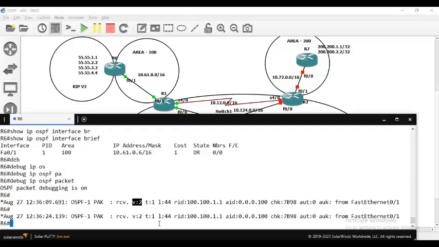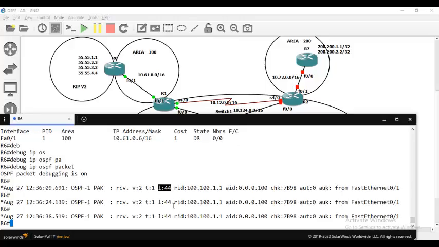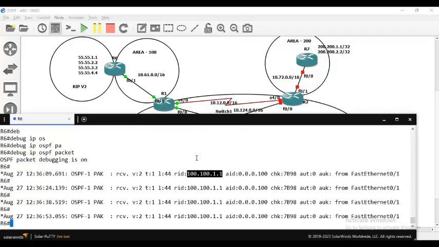bytes. Router ID. This is the router ID of the one which is sending this. Actually, it is R1's router ID. What area does it belong to? It belongs to area 100. You see, area 100. Checksum value, it is for the integrity. Authentication, no authentication. No acknowledgement. And this is the hello received from R1 on F01 interface.